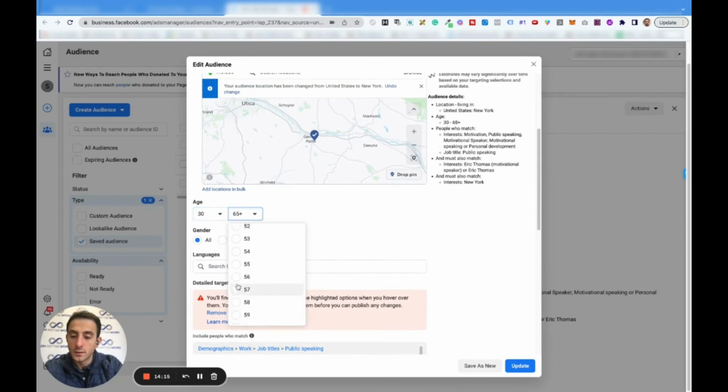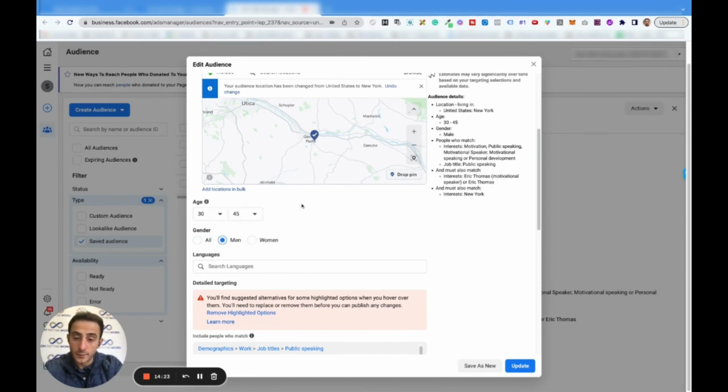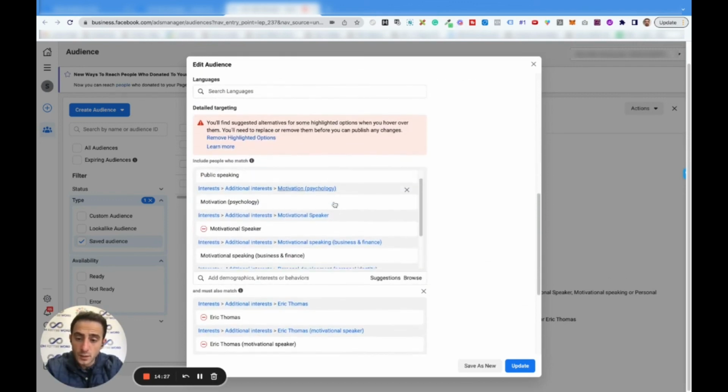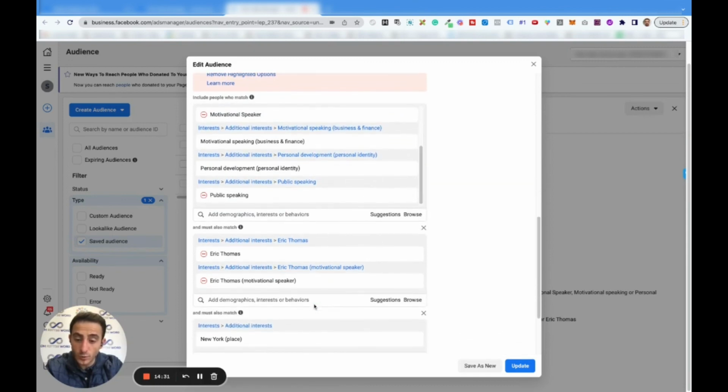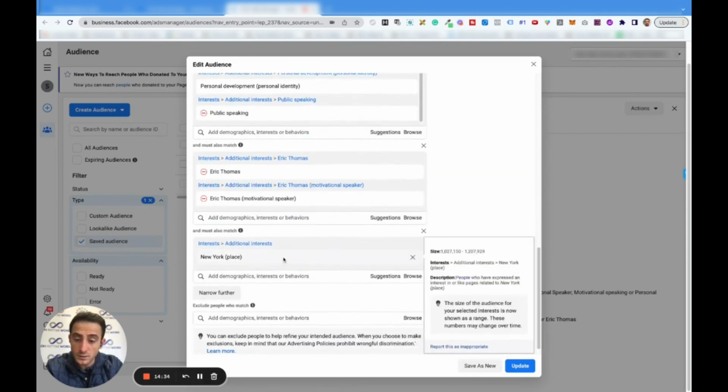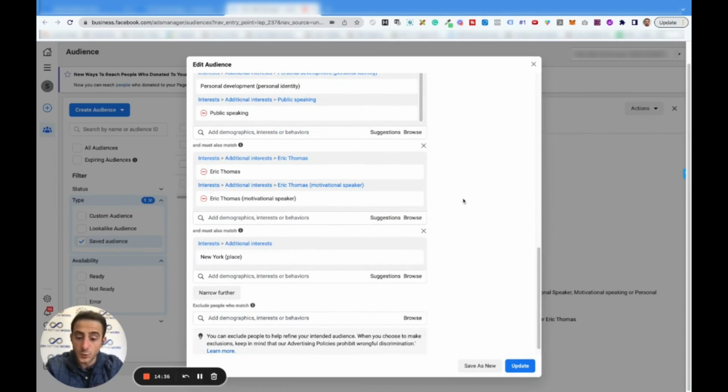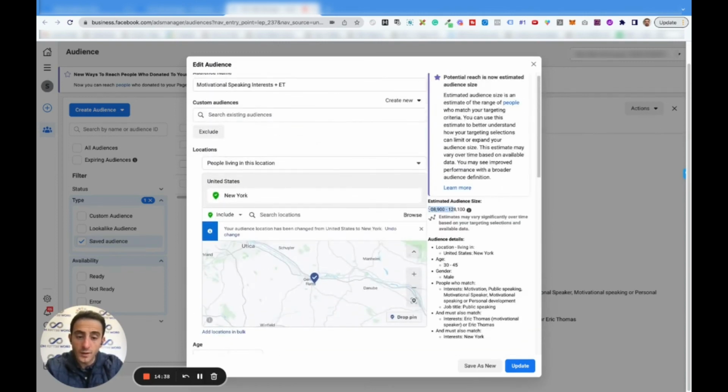All right. Let's say we wanted to speak to people who were 30 to 45, and I just want to talk to men. So I want to talk to men 30 to 45 living in the state of New York who like any of these interests plus these two and one of these two interests plus the place of New York. 108,000. So we took an audience size of 112 million and narrowed it to 108,000.